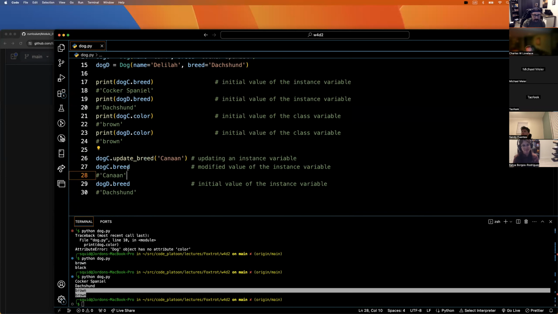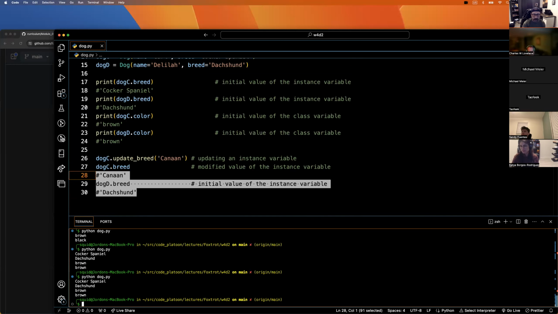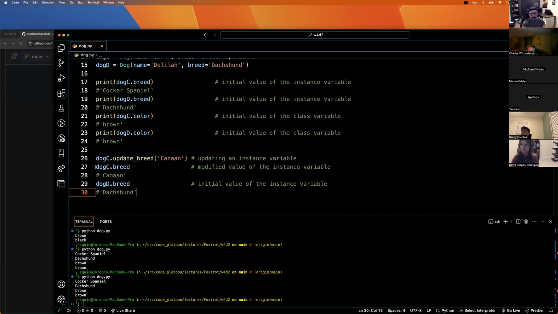So we update the breed and we run it again. We should see this kind of output. And then obviously dog D didn't change at all. Oopsies, let's wrap these in prints.